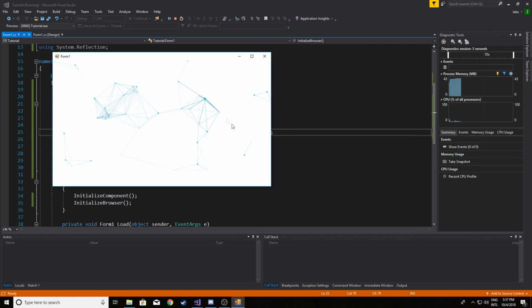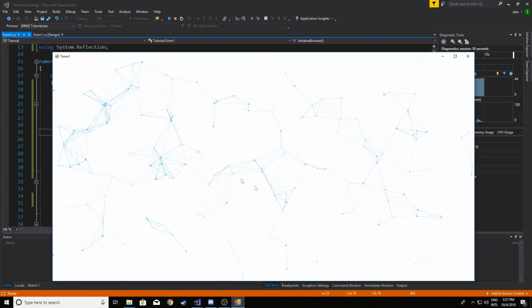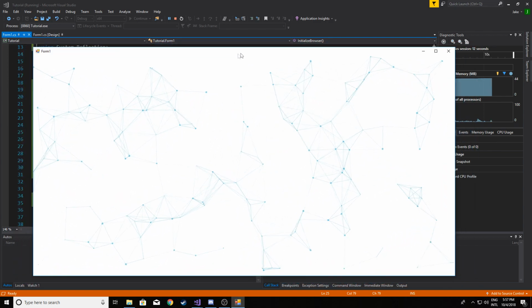So if you've ever used the free version of Sleek before, you probably recognize this background you're seeing right now. It's a Particle Yes background, and the free version of Sleek is using CefSharp to load in this background.